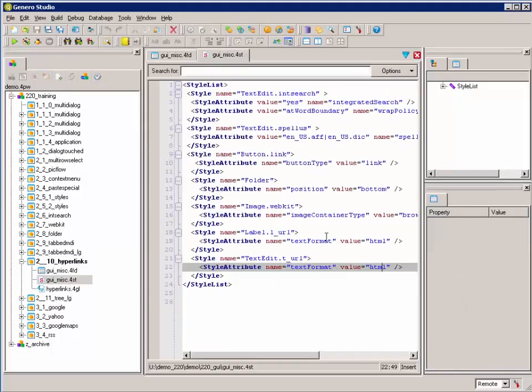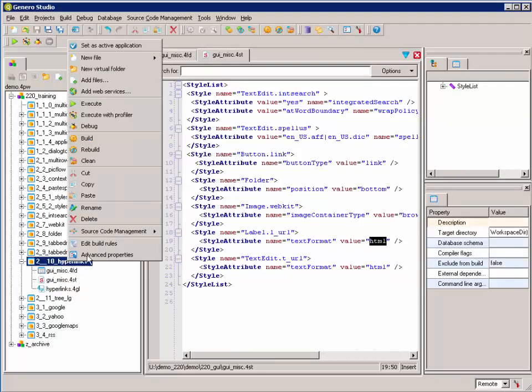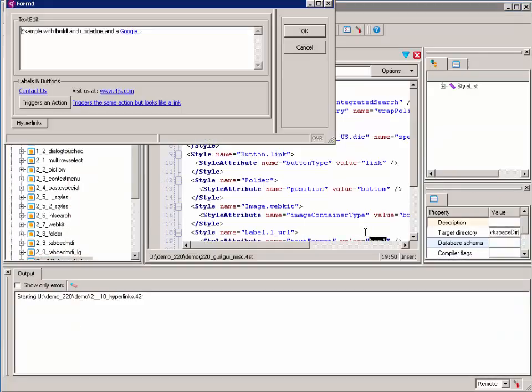So again, looking at our style file, we can see up above that the button.link style specifies that the button type is a link. So instead of rendering as a standard button, it should be rendered simply as a link. So when that link is triggered, it will have the same effect as if a standard button was triggered, and the action code will be executed. Now for the label, we had again specified that the text format for this label with a LURL style should be HTML.